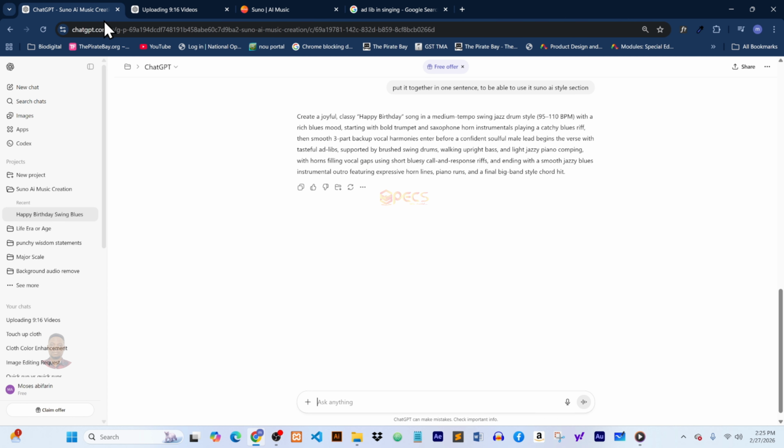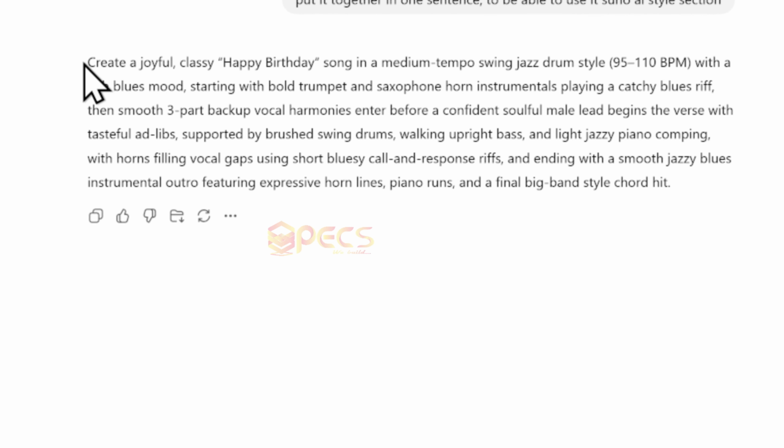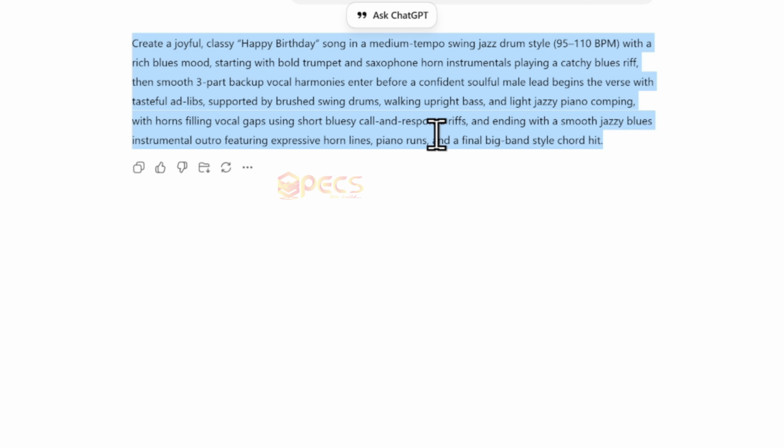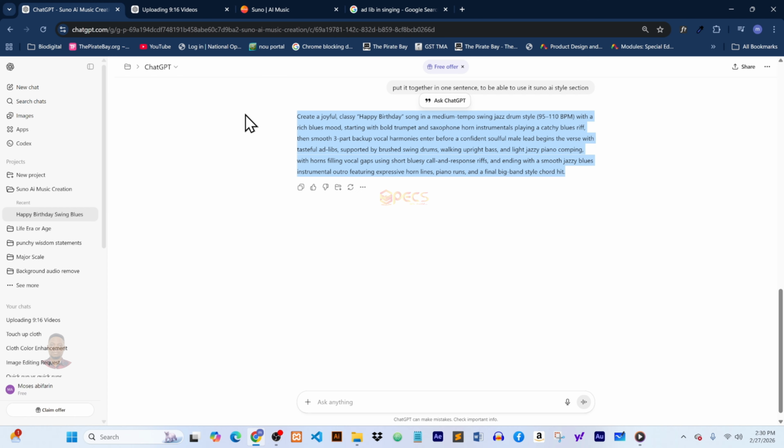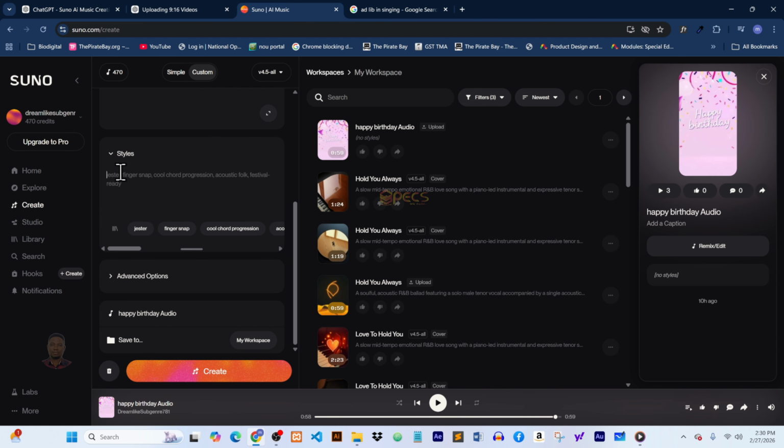So I've created a wonderful prompt from chat, which I have put together here. You can take your time to go through it or copy exactly. So I want to generate a nice swing happy birthday song. If you want something similar, you can just copy my prompt and then use. So I'll go ahead and copy it, and then I'll go to Suno AI at the style. Remember, that's where the magic happens, and then I'll paste it.